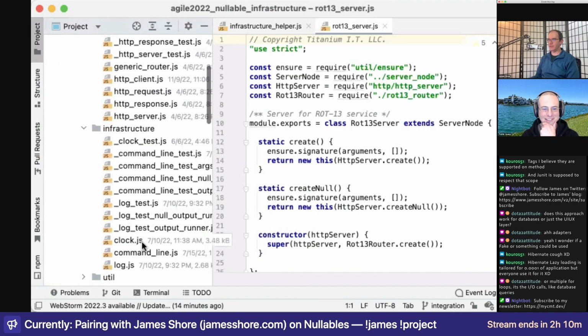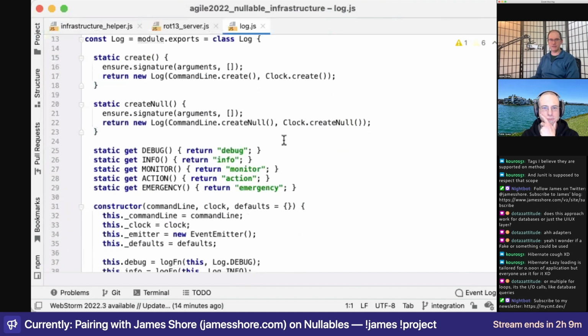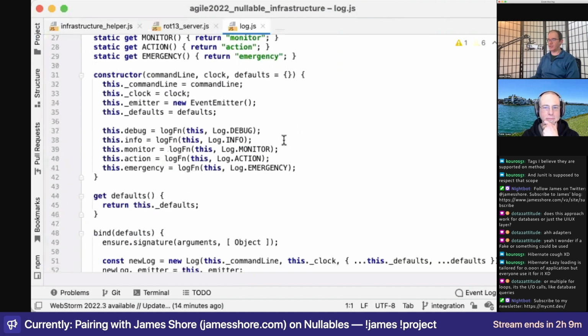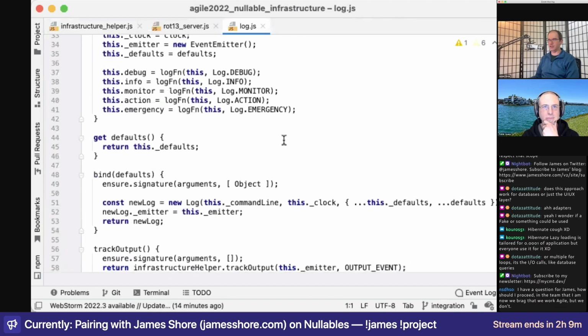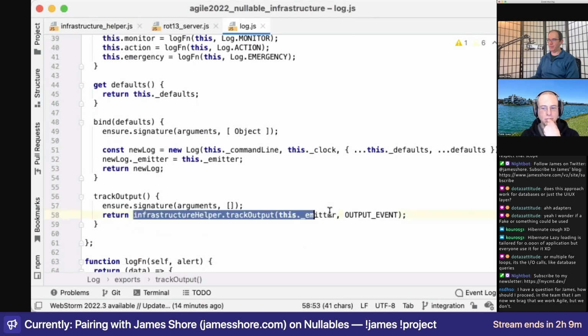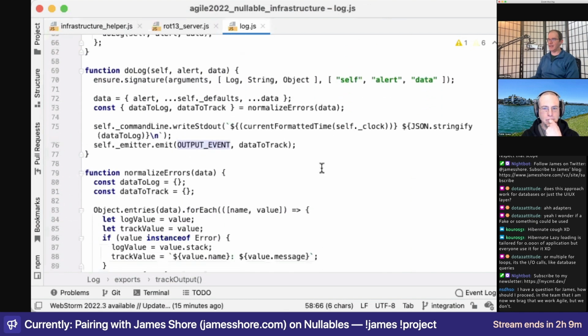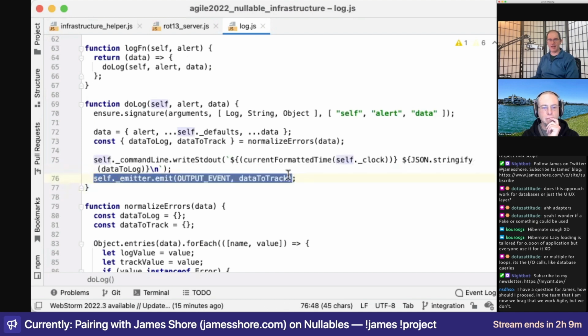Oh yeah, well, let's go with our log. So this is the logger for this little sample application, which can be found on my website in the TDD Lunch and Learn series. And you'll see right here, there's a track output. It just turns around and calls infrastructure helper track output, passes in the emitter, passes in the output event. And then when we log data, we emit that event. And that's effectively the same as saving into a variable, except it now takes no memory unless you want it. Right.